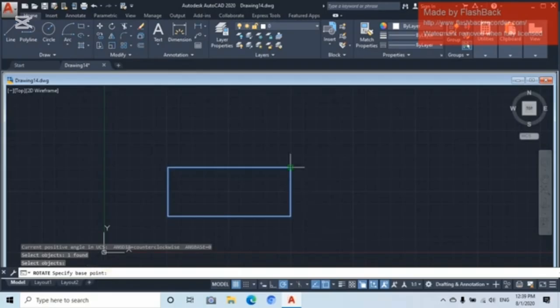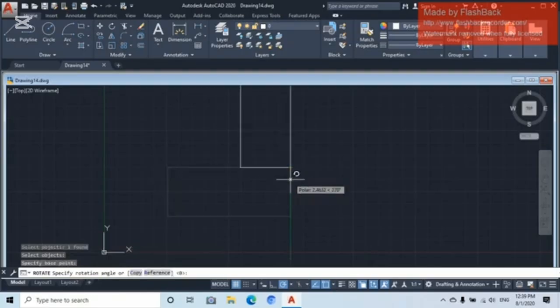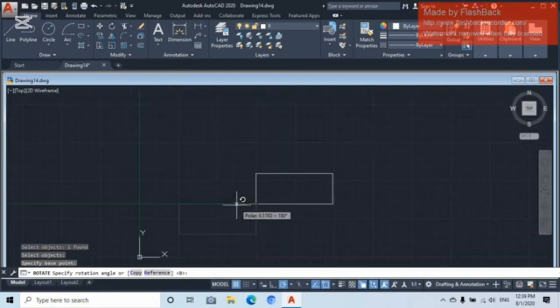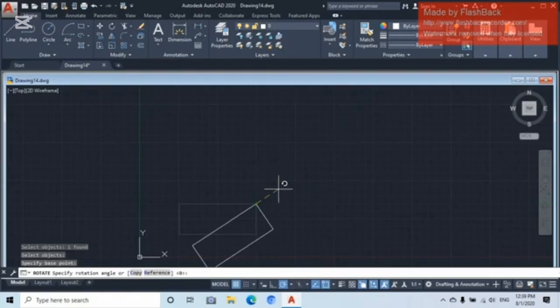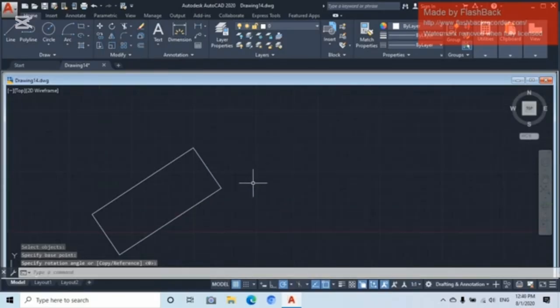Then we specify a point, because here they say specify the base point. Then we specify a base point. It depends how you want to rotate your object. I would like to rotate my object from this point. Let's pivot it at this point, and then you see I can rotate my object to any direction. Slowly I can rotate and place it anywhere you want. Let's place it at this position.